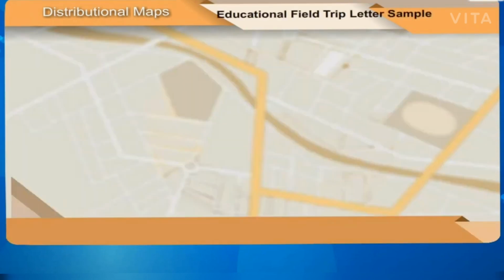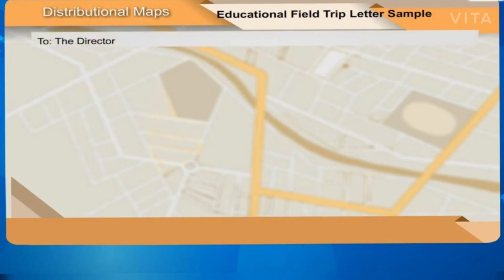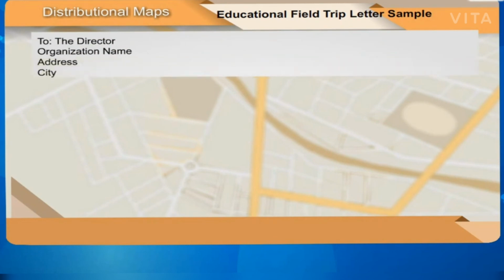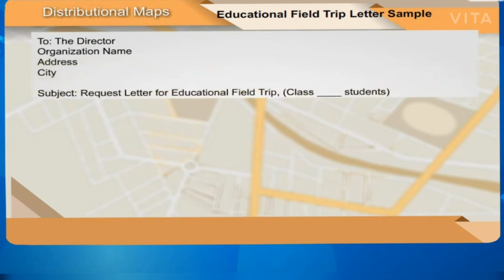Educational field trip letter sample. To the Director, organization name, address, city. Subject: request letter for educational field trip. In brackets, class-students.